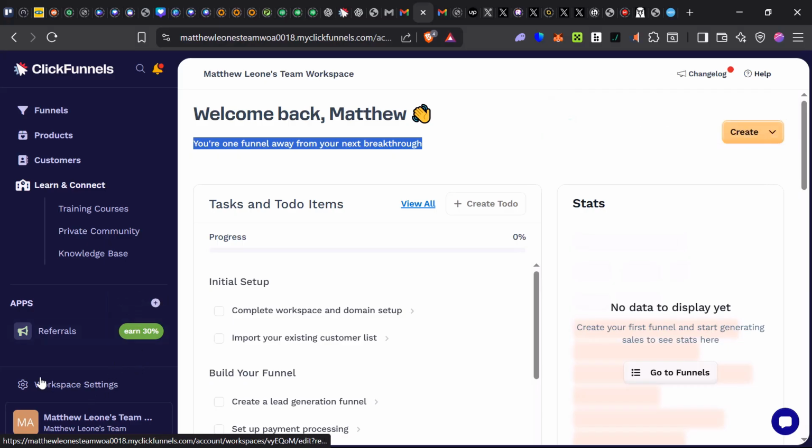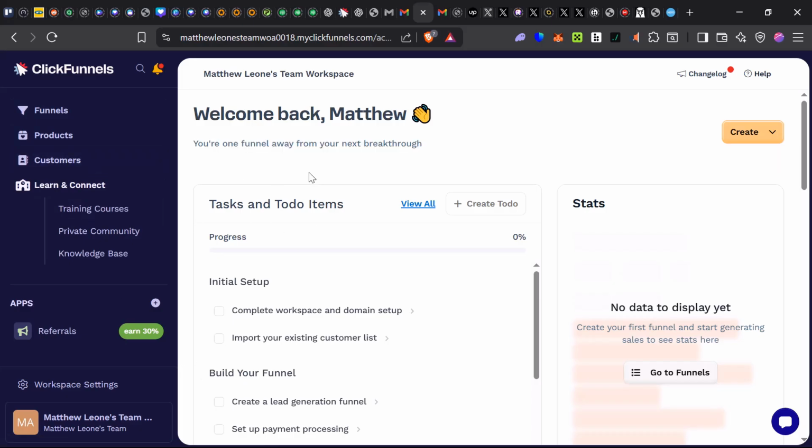And then you have your workspace settings here. I believe you can let some people in, you can remove some people from your workspace, and things of that nature. So now this is the main dashboard with the funnels and products as well as the customers. Remember, we're on the free trial. So ClickFunnels is basically for landing pages, sales funnels, email automation, and payments. Let's just go ahead and now click on create.